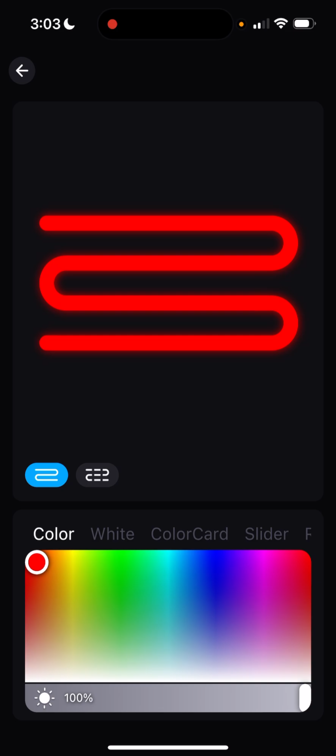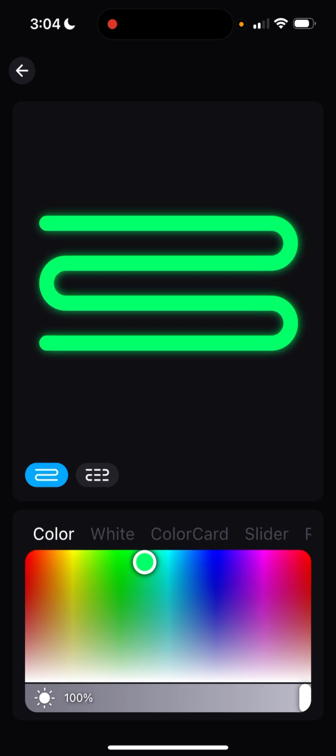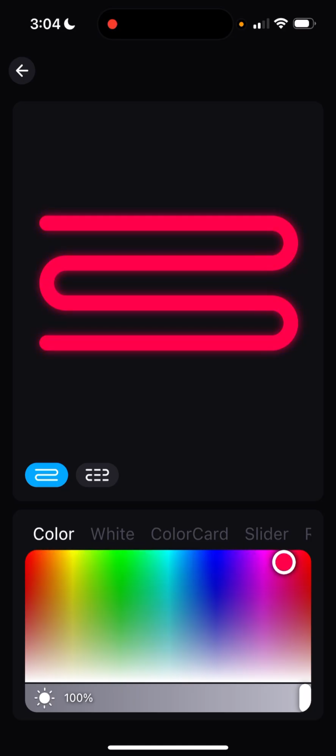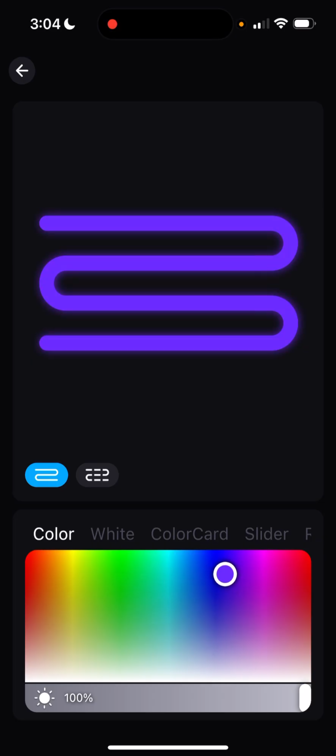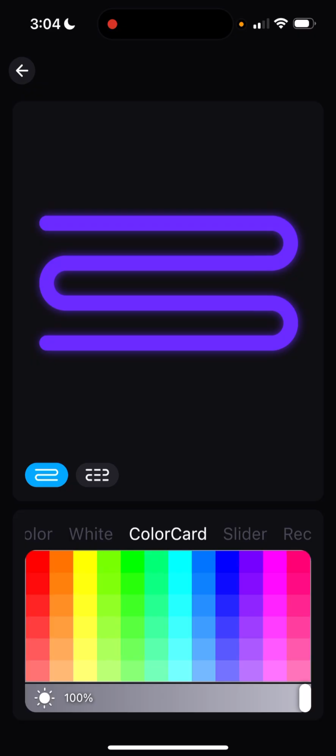Now, this is if you want to change one color throughout your entire system, whether it's just the front of your house, the full house, or maybe the backyard. This is if you just want one color throughout your whole system. Now, you got a couple options here. You can just use the sliding bar to control what color you want. You can choose whatever color. Or if you want some more pre-select options, you can go to our color card.